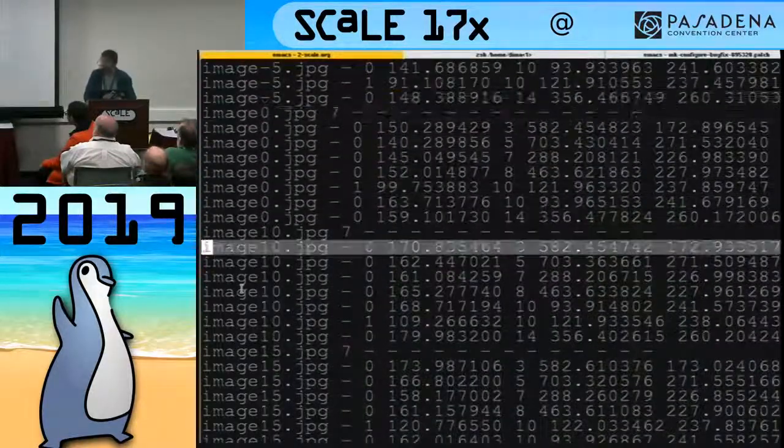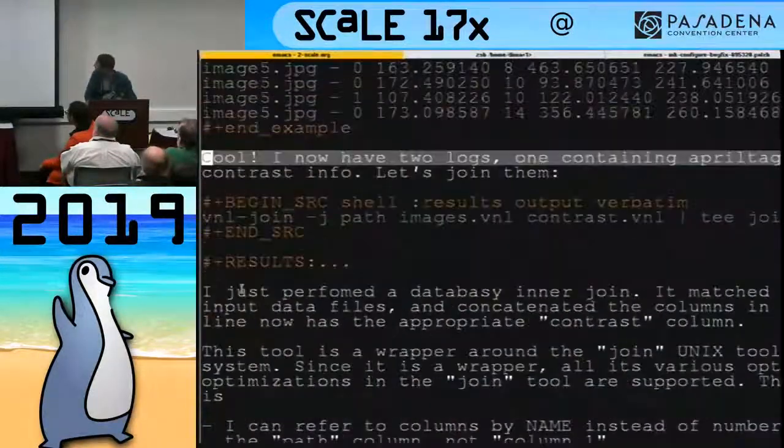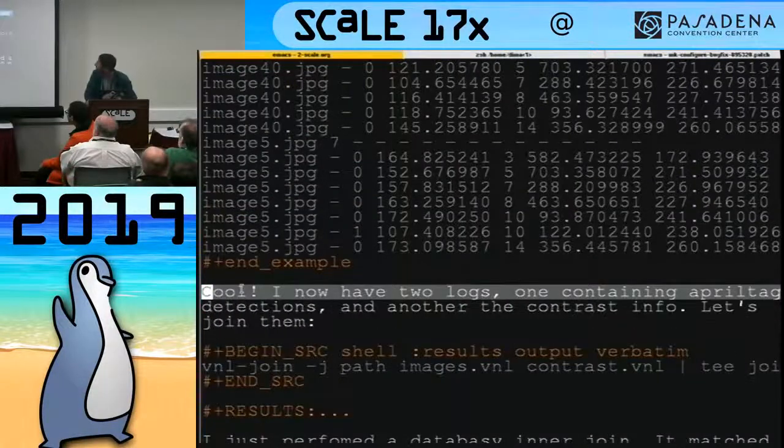And fortunately, I have tools, so as a human, I don't actually need to read this, because that would take a lot of my time. So I have 2 logs. One has detections, one has contrast numbers. I want to be able to compare them together in some way, so I am going to join them.